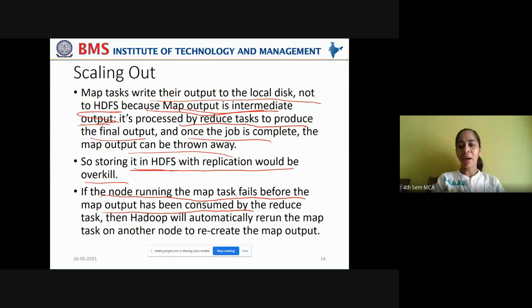If the node running the map task fails before the map output has been consumed by the reduce task, then Hadoop will automatically rerun the map task on another node to recreate the map output. Got it? What will Hadoop do? What is the alternative that is performed by Hadoop in case of a map task failure before its output is consumed by the reduce task? It will automatically rerun the same map task on another healthy node to recreate the map output.